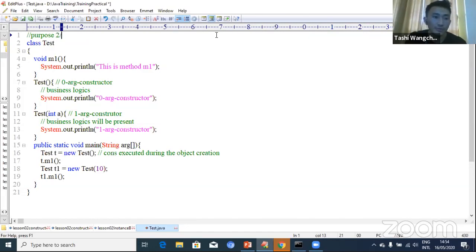Purpose number 2 is to initialize the instance variables during the object creation. This, during object creation, is important, okay? So you have to know. So, initializing of the instance variables during the object creation.